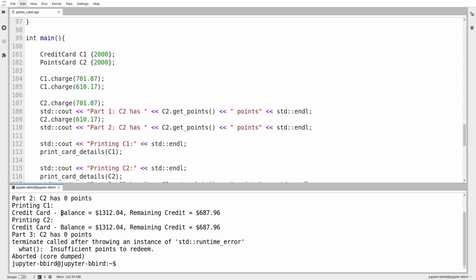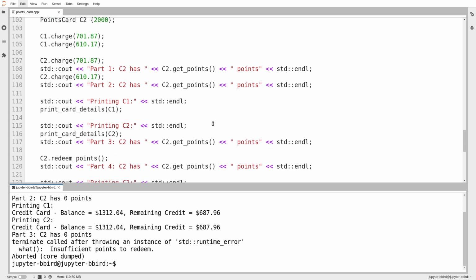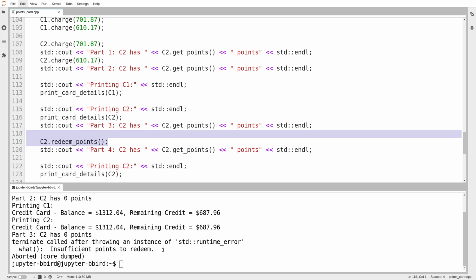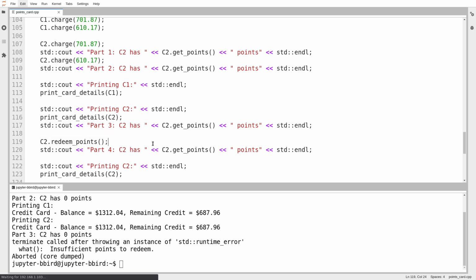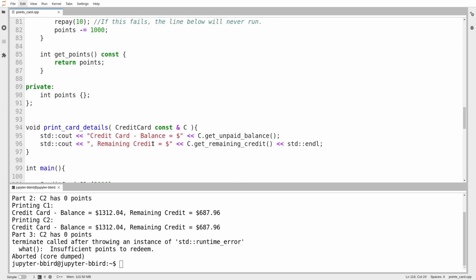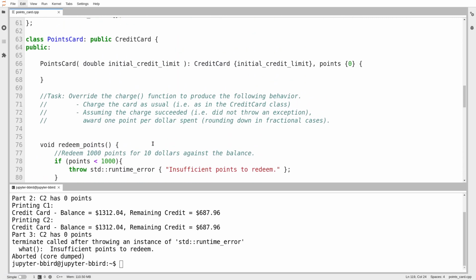I then print out C1 and I print out C2, and we observe that their balance and remaining credit is the same because the underlying credit card class is still doing all of the usual work it's supposed to. I then print out the number of points again, and it still has 0 points. And then I try and redeem points, and obviously that fails because there aren't any points to redeem. So the task for the video is I need to write the function that actually allows me to earn points. So how do I do that? Well, I would like it that we want to convey this abstraction of this just being a regular credit card.